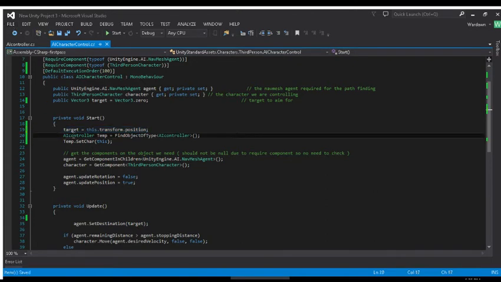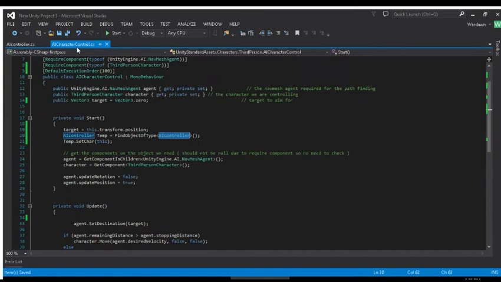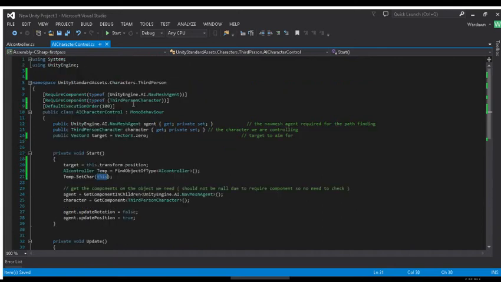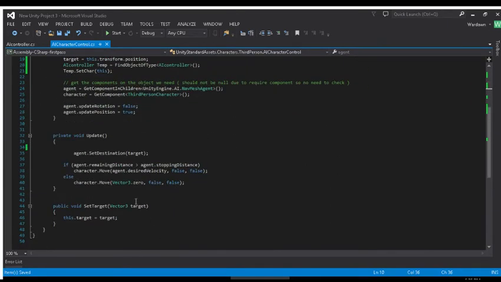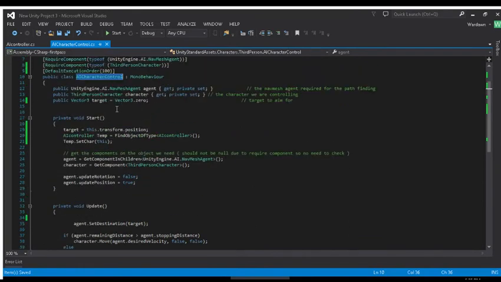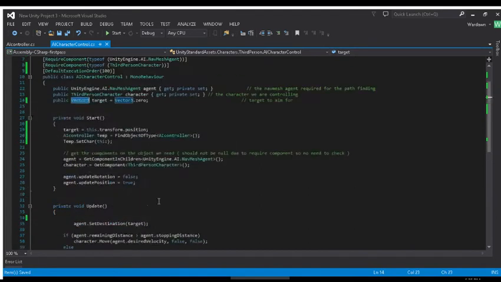And I went AI controller equals find object of type AI controller. This is the script that I use for controlling all the AI. We just find it, and then we go temp.setCharacter, which is a function, and we pass it this script right here. Okay? That's it. Very, very simple. I didn't change anything else below here too much, besides instead of a transform, a vector 3, and required a vector 3 instead of a transform. Okay? That's it.